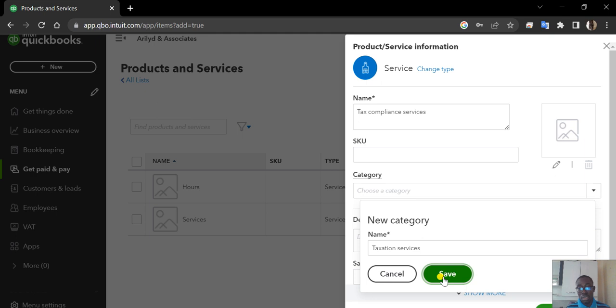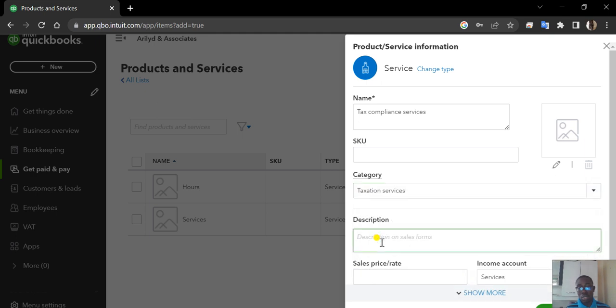In addition to that, description. You can have a description of the item that you have. In our case, we can just come out and have our tax compliance service as a description.